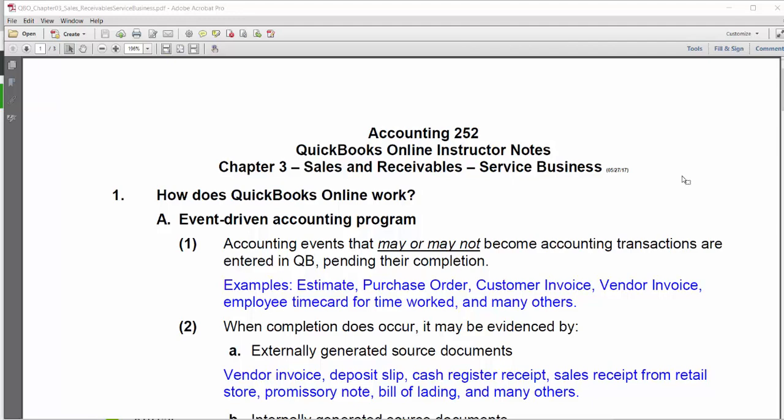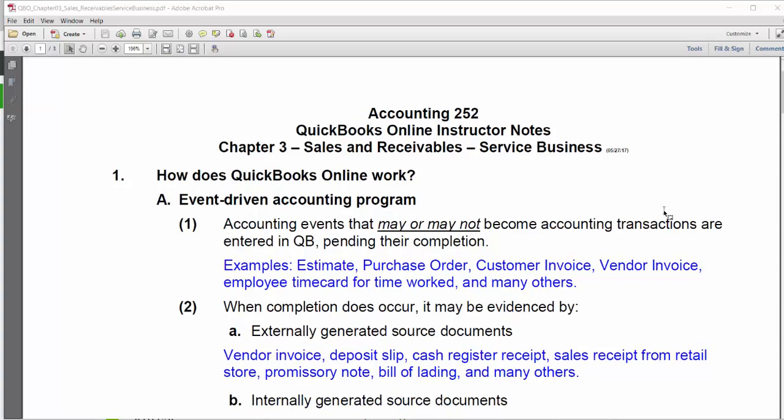Well, let's get started. How does QuickBooks Online really work? Well, it's what's called an event-driven accounting program. That means that it can capture information about events that may or may not end up becoming accounting transactions. For example, you could make estimates, enter purchase orders, invoice a customer, and record a vendor invoice or an employee time card, and many other kinds of transactions. So when you have a complete transaction, you'll know because it will generate a change in assets or liabilities, or perhaps both.